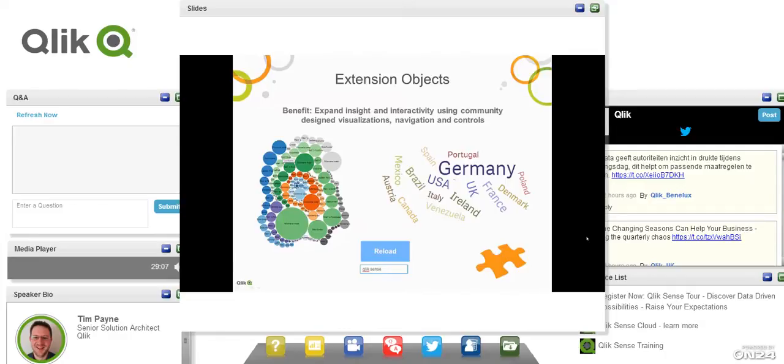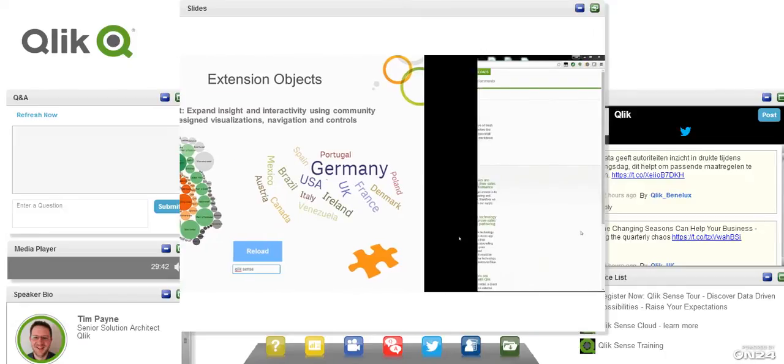And this means that existing web development skills can be harnessed to create not only new visualizations, but also new interactivity with the application. And this can really enhance applications for your end users, or you can use it to create something very specific for a very unique use case. I'm going to run you through a couple of demo applications that contain extension objects, and then show you a bit about Branch, which is our open source developer network, and how we can look at extension objects and use them within your own applications.